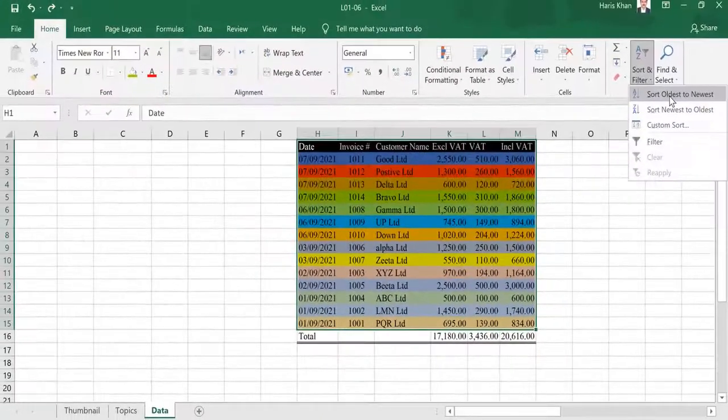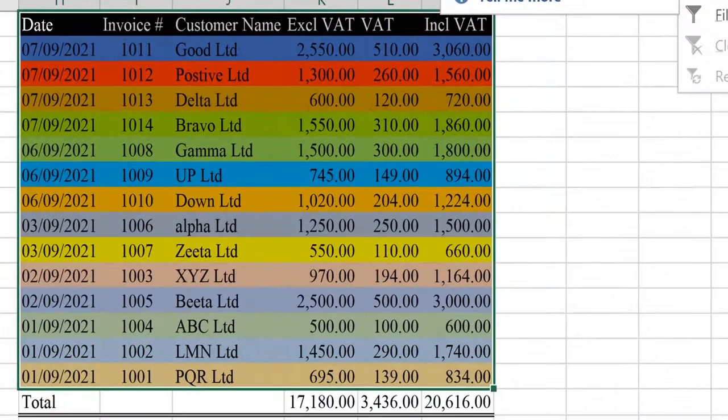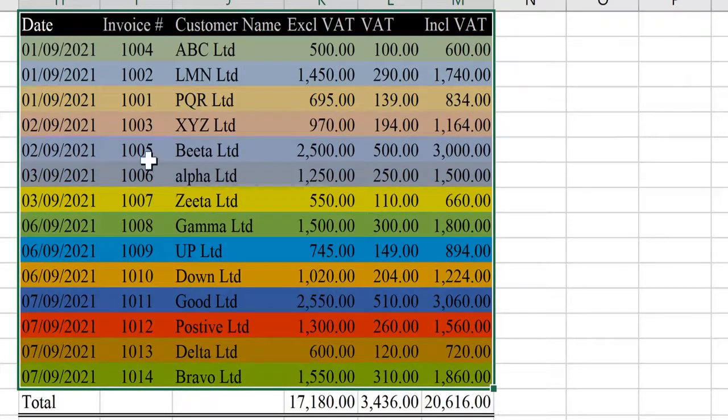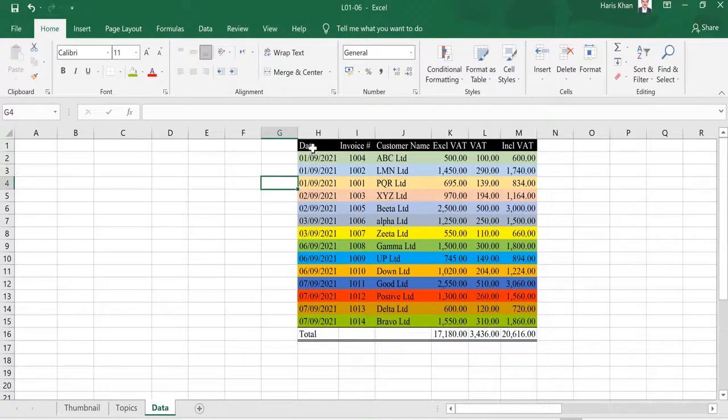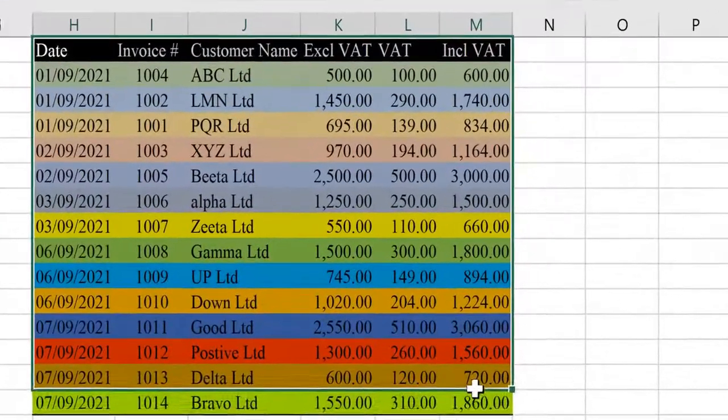If we sort from oldest to newest, that means we want the oldest date, 1st of September, at the top and the 7th of September should go to the bottom. We need to click sort oldest to newest. In this way the 1st of September will go on the top and the 7th of September will go on the bottom.